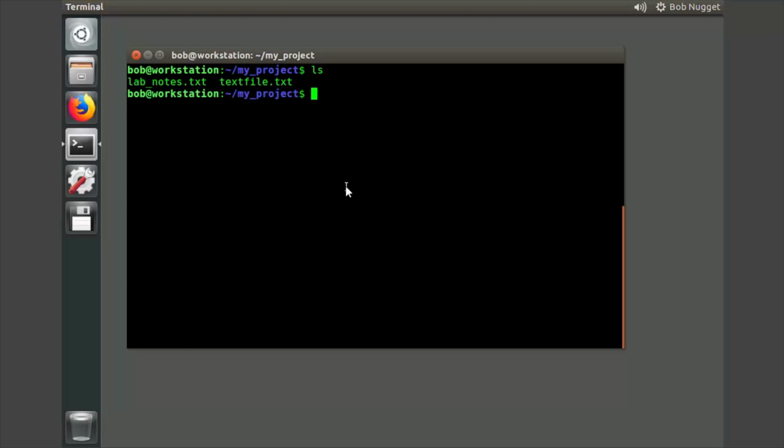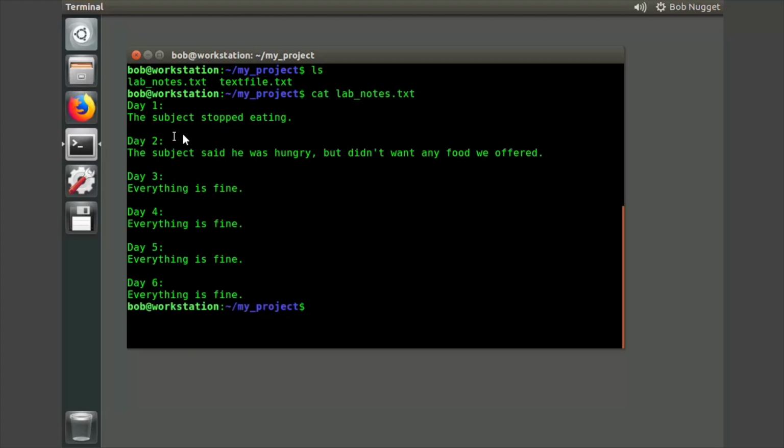There's lab notes. So let's look at the lab notes for this experiment that they've been doing. Day 1, subject stopped eating. Day 2, the subject said he was hungry but didn't want to eat any food we offered. And then all of a sudden, day 3, everything's fine, everything's fine, everything's fine. Well, that's suspicious because everything doesn't seem to be fine. Now, thankfully, Bob is somebody who uses Git for version control. So we're inside his project folder.